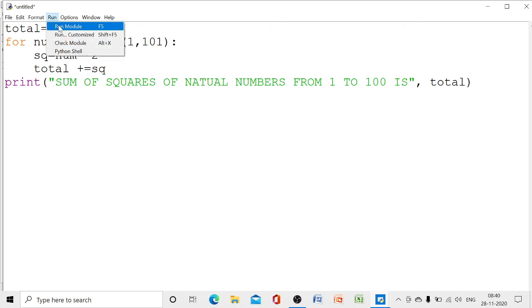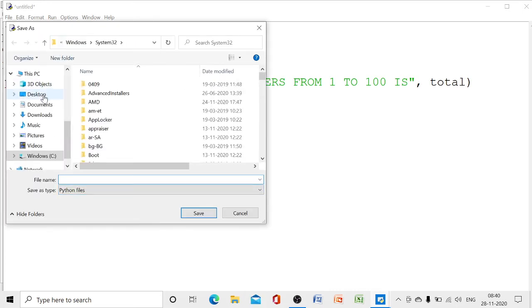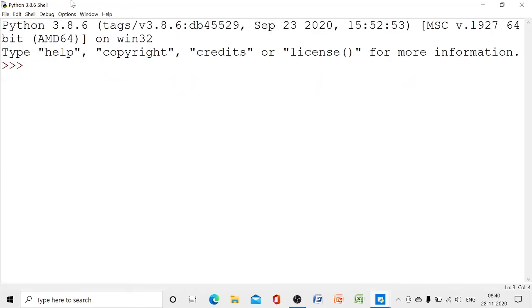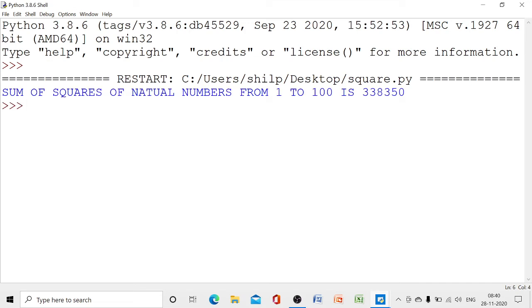So let us run. Before running, we have to save this program. Let me save it with the file name square. So here we have got the sum of squares of natural numbers from 1 to 100 is 338350, that is 3,38,350. This is the sum of squares of the numbers from 1 to 100. Clear? It's an easy program.